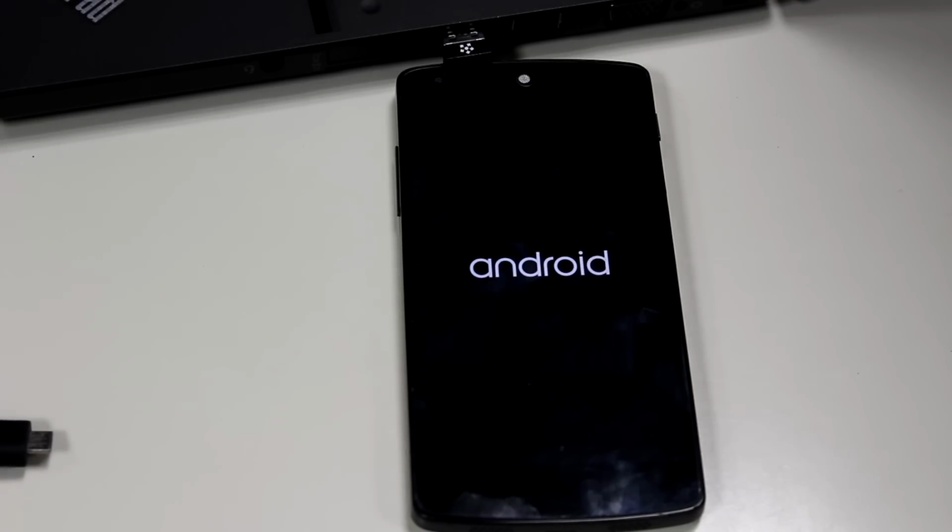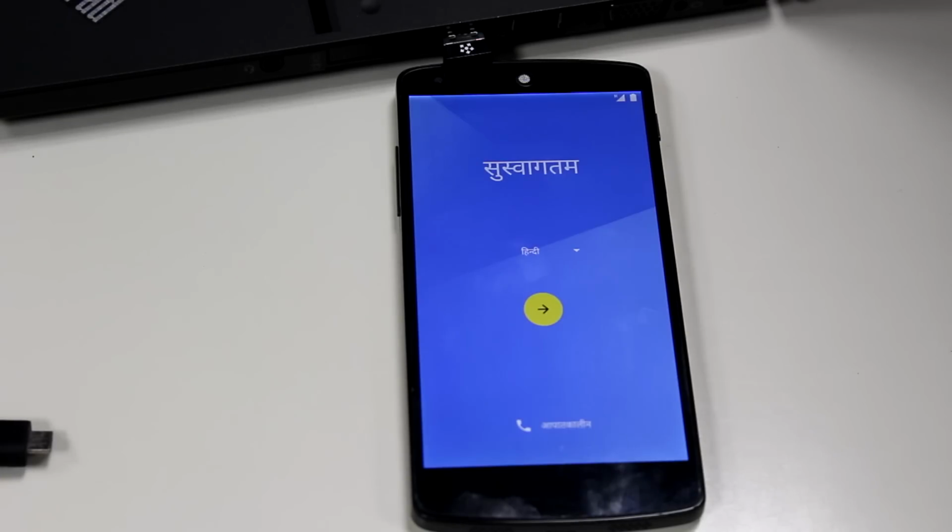This is the boot screen of the Android M Developer Preview 3. Now you can skip all the things, or you can go for putting the values. Okay.